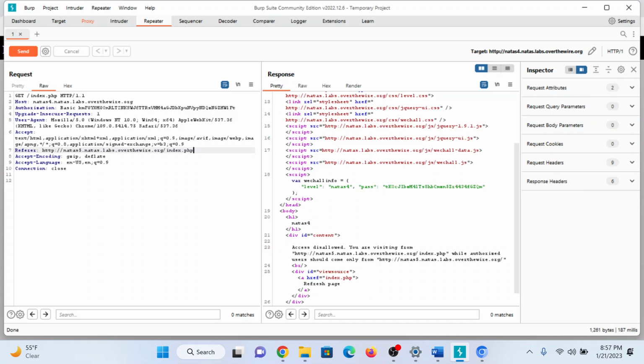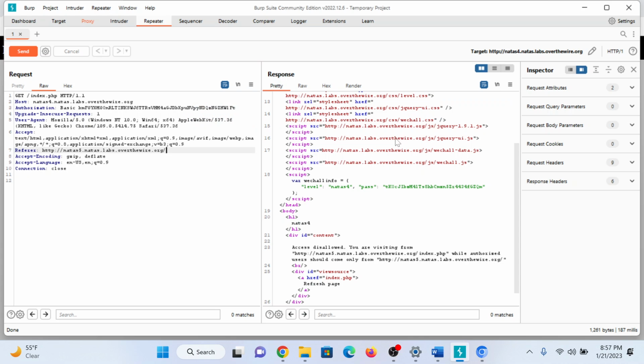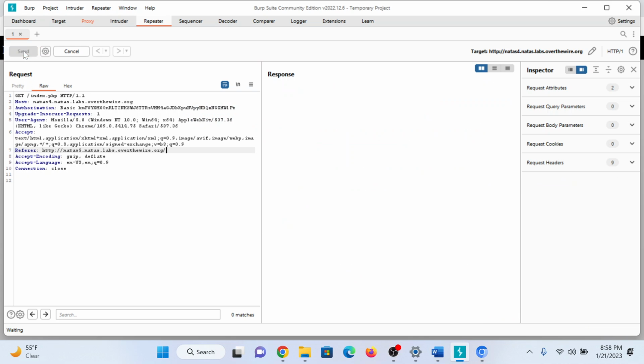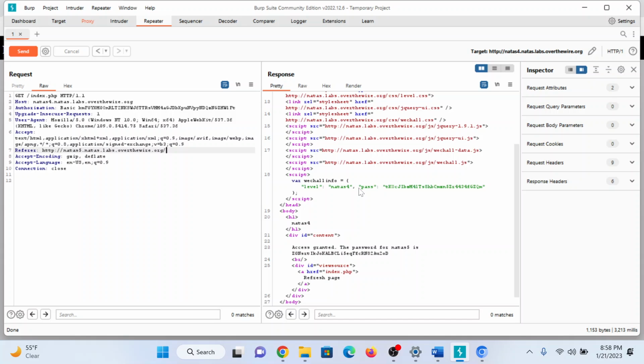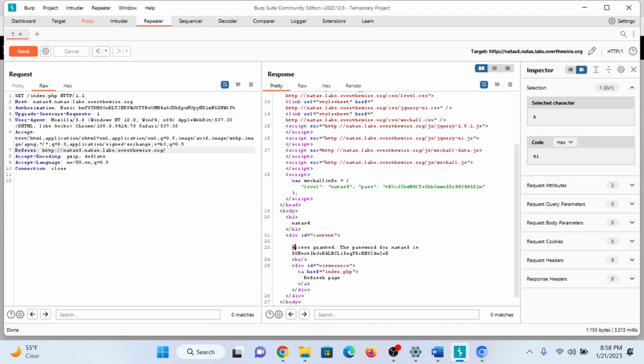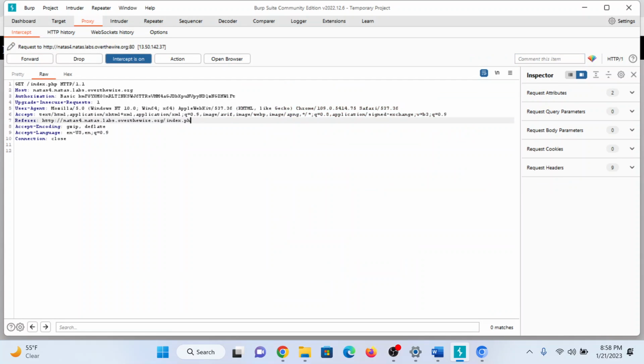The only thing we can change as well is that the Referer header still has the org slash. So let's send this request as well and see if we can find the password. Oh, bingo! It says access granted. The password for Natas 5 is so and so. Wow, this is great.